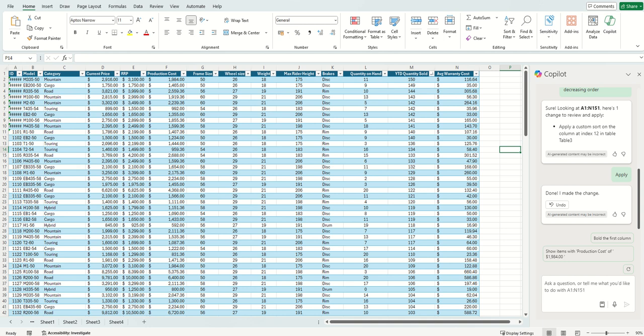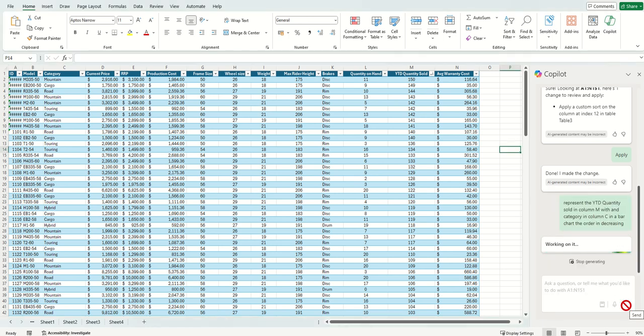have been sold. I could take this one step further and I could ask it to provide this information to me in a clear bar chart. So here we go. I've typed in my prompt: represent the year-to-date quantity sold column M with a category in column C in a bar chart, in decreasing order. So what it's going to do is create me a bar chart using the amount that's been sold as well as the category of the types of bike, whether it's a mountain bike, cargo bike, a road bike, and then I've asked it to provide it in a decreasing order as well, so I can see what the most commonly sold bike would be.